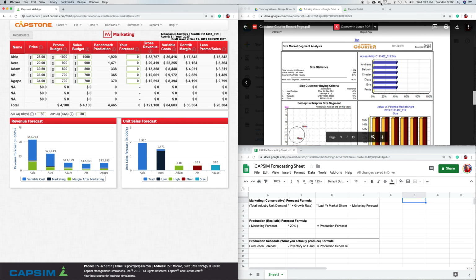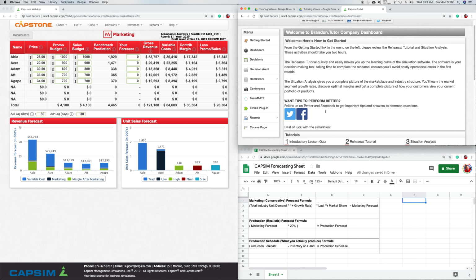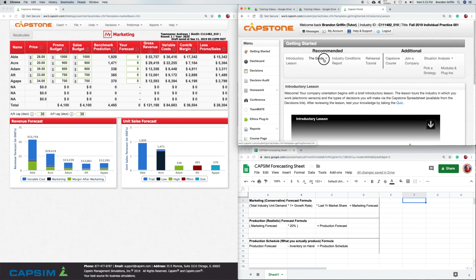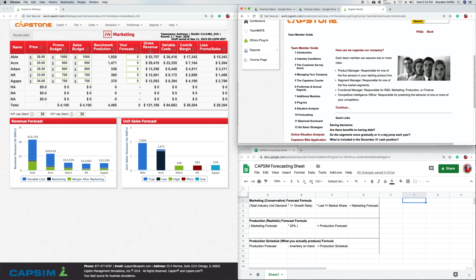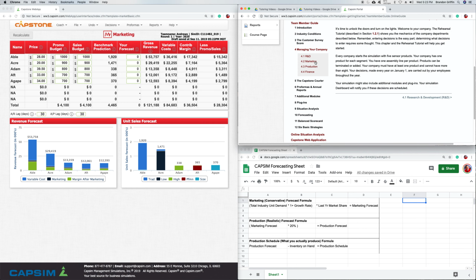Perfect. So let's move on to our promo budget. If you do not have a physical copy of the book, you can go to your homepage on the Capstone website. And if you hit Getting Started, there's something called the guide. So let's go to the online guide. And this will give us all the information and rules we need to know. For now, let's go to managing our company, and let's go to marketing.